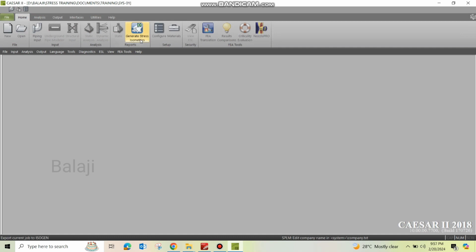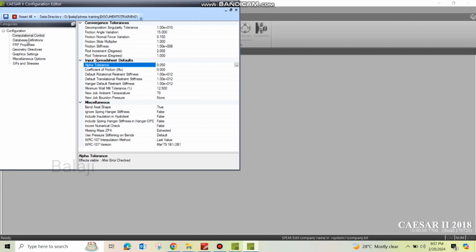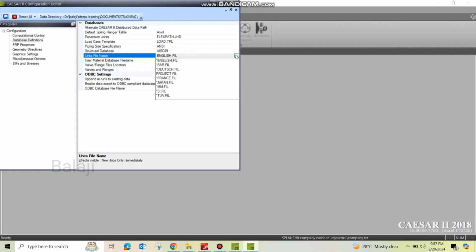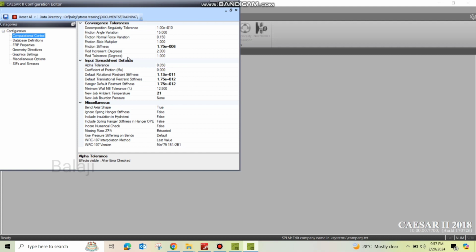Then in this, you have to select that one and change temperature. So in the configuration, you can change either temperature or pressure. The new ambient temperature you can change, and then you can change the unit file that we have selected. This configuration file is very, very important. You can change the values based on the configuration setup provided by the client.